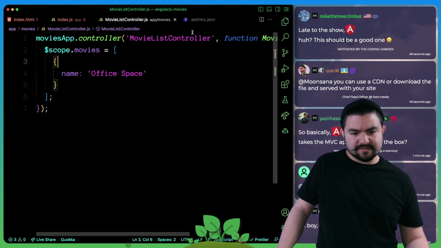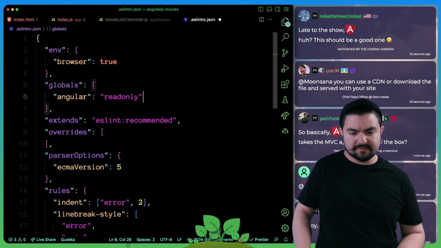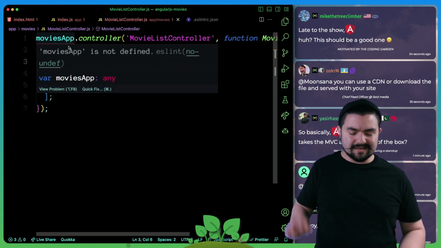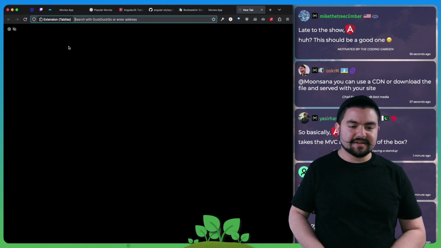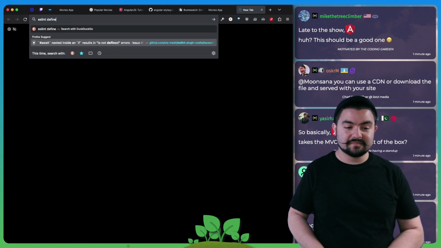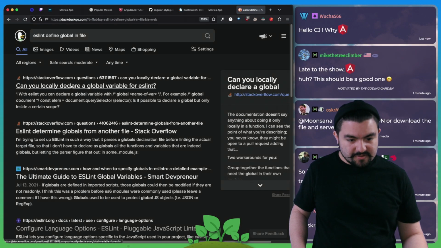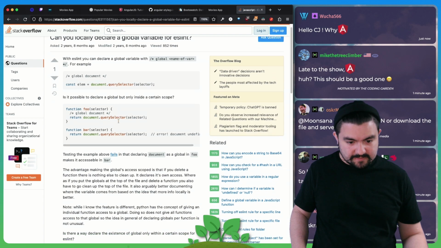Honestly, is there a way to tell ESLint that movies app is a global, like at the top of the file? I know that this has nothing to do with Angular, but I just want ESLint to be happy enough. Can you locally declare a global variable for ESLint?